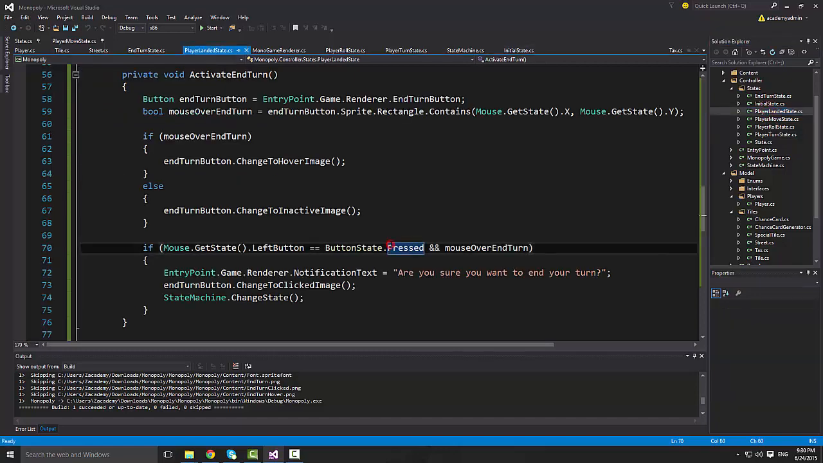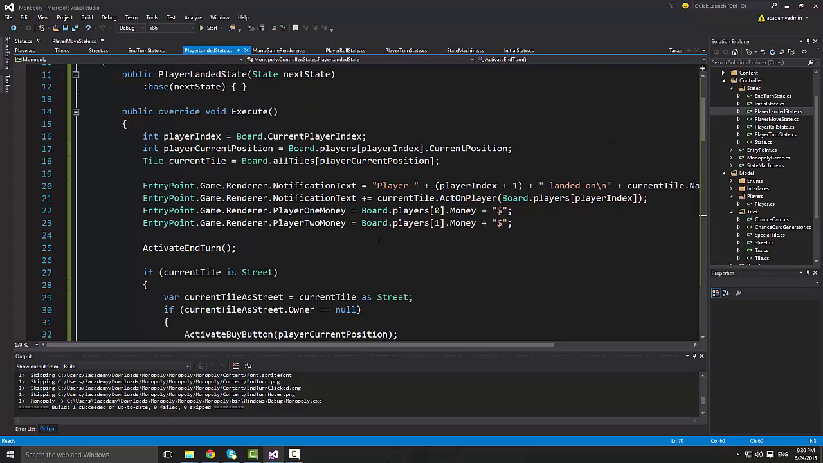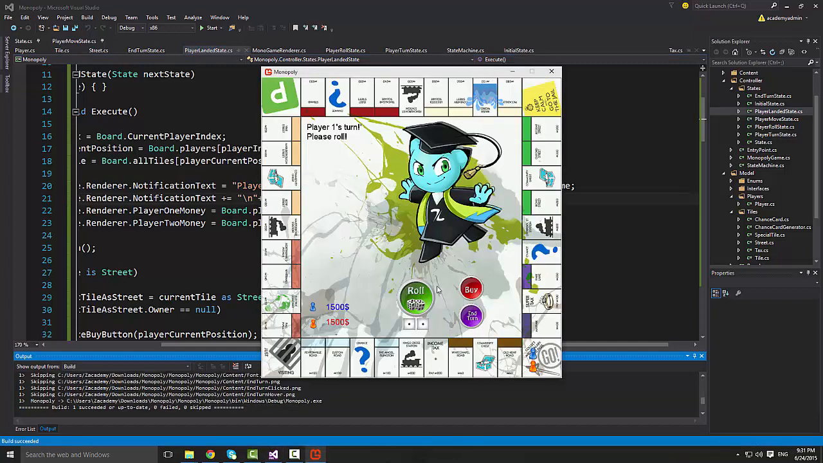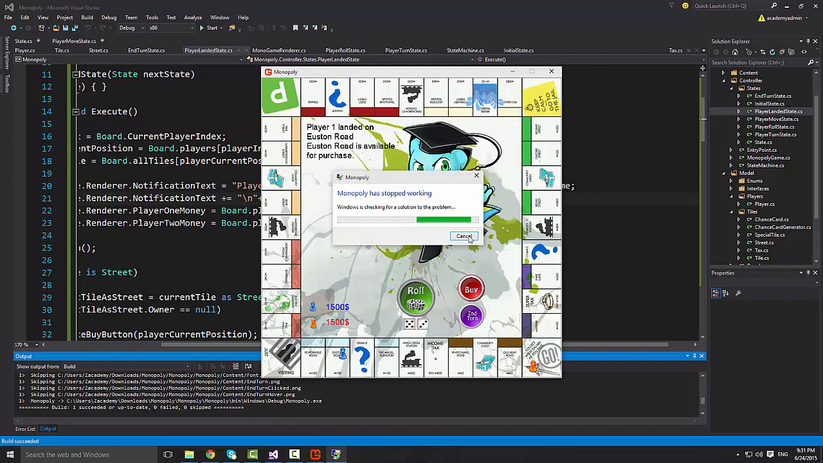So we have to go to player landed state, and inside here where it says landed on, I have a new line, but I also want to add a new line here as well. So plus a new line here as well, and now it's gonna be fine. Okay, so rolled 8. Player 1 landed on Houston Road. Houston Road is available. Okay, so let's buy it here. It's active. Buy. Monopoly stopped working.